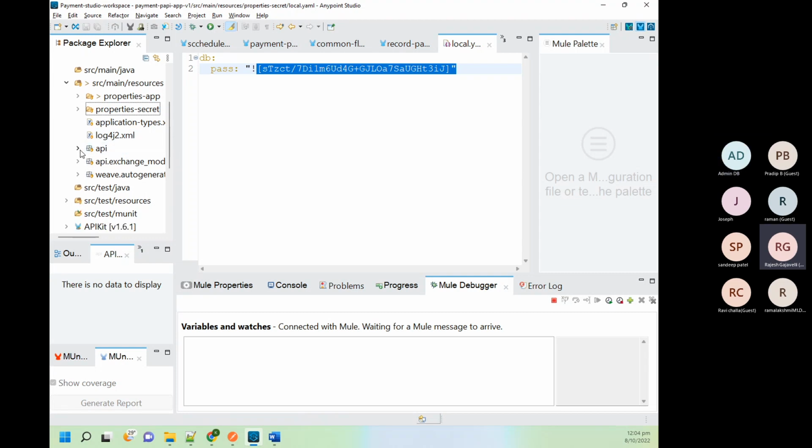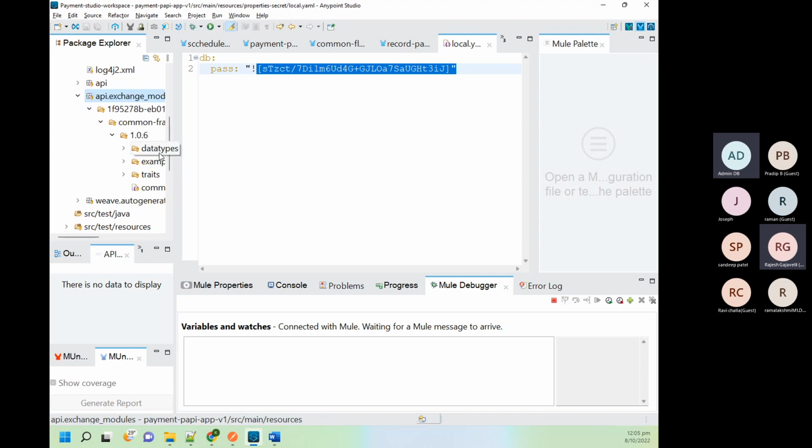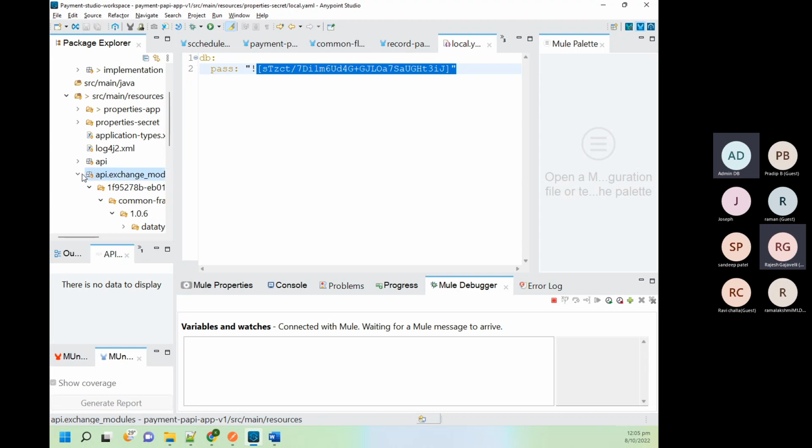Then this one is our fragment from Exchange. In this particular implementation, I used a fragment, and that fragment I am taking from Exchange. So you will be able to see here, inside the fragment, all the components like data type, example, traits, common library, everything is here.